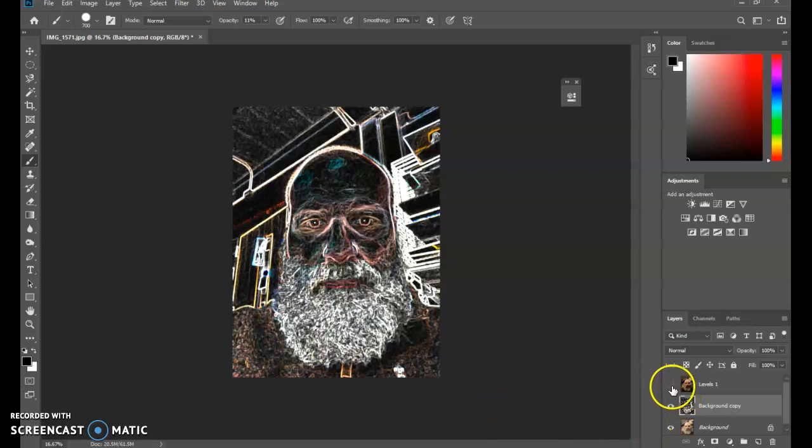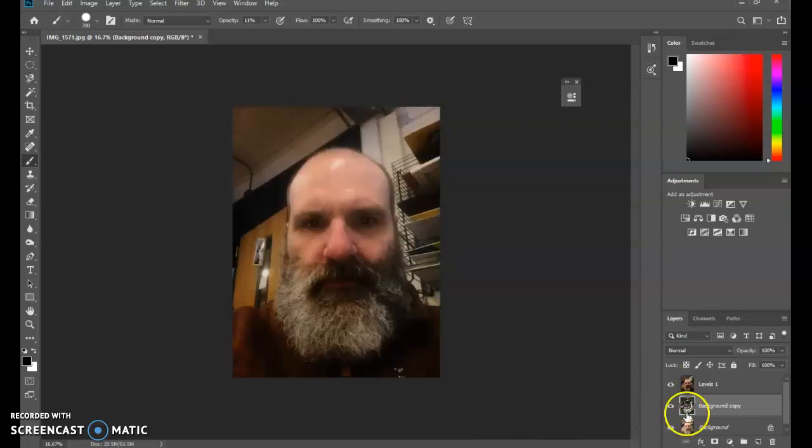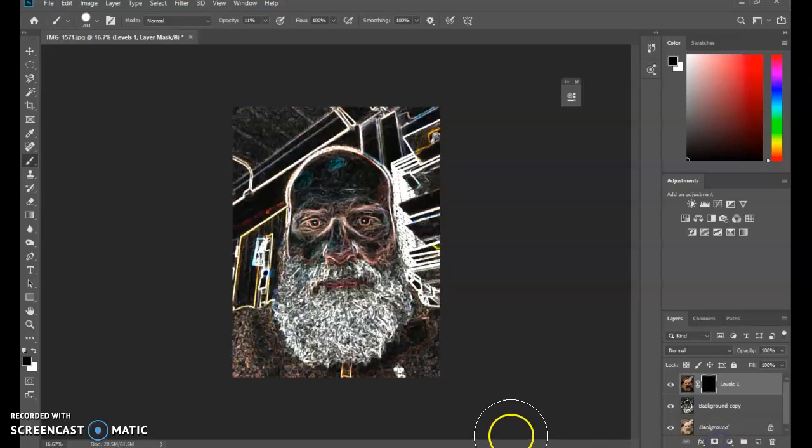And now what I'm going to do is I'm going to turn on my top layer. I'm going to go to my top layer. I'm going to hold down Alt. And I'm going to hit this button, which is, waiting for it, Add Layer Mask. So Alt. It just put black. It just blacked out my entire previous image.